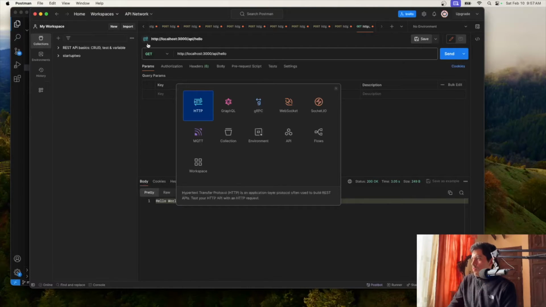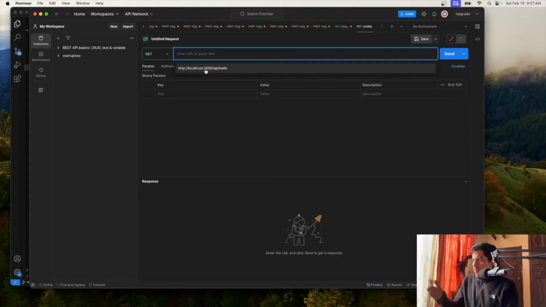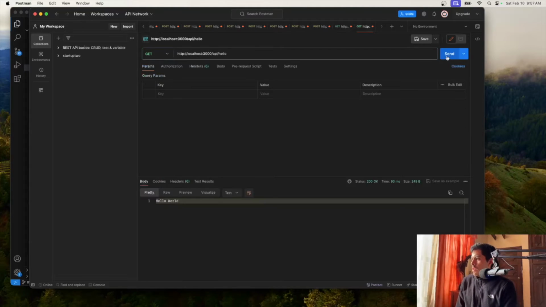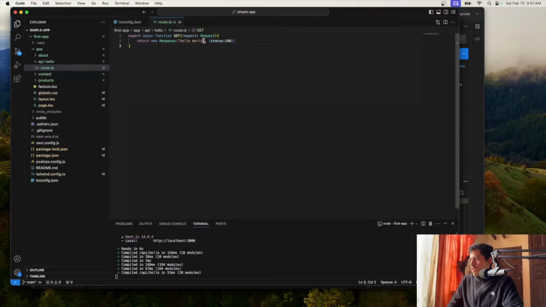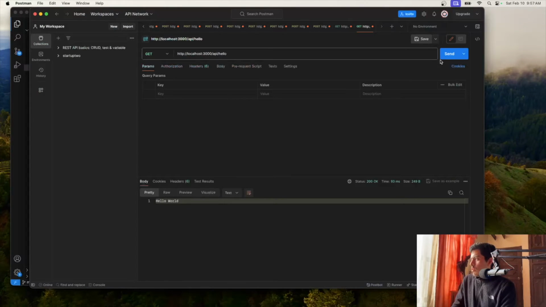So I'll go to new HTTP, and this is a get method, right? Because we want to get something from that endpoint. So it will be a get method. And here I already entered this one, so I'm just gonna use it again, and then I'll send the request. And now it says hello world. So if we change it to be hello world 2.0 or 3.0, and we save it, and then we hit the endpoint once again, now it's gonna return hello world 3.0. So that's basically how you do it.